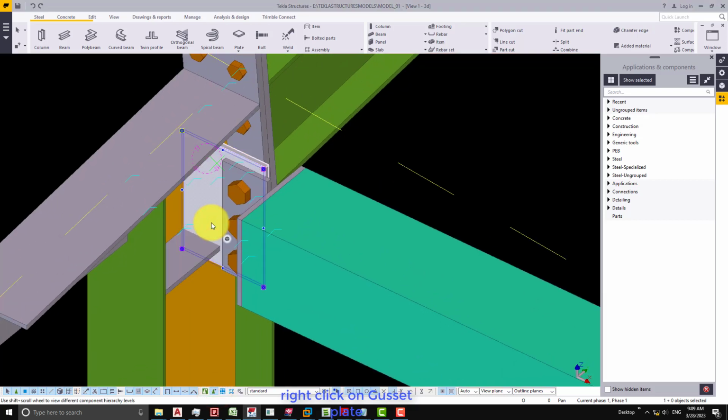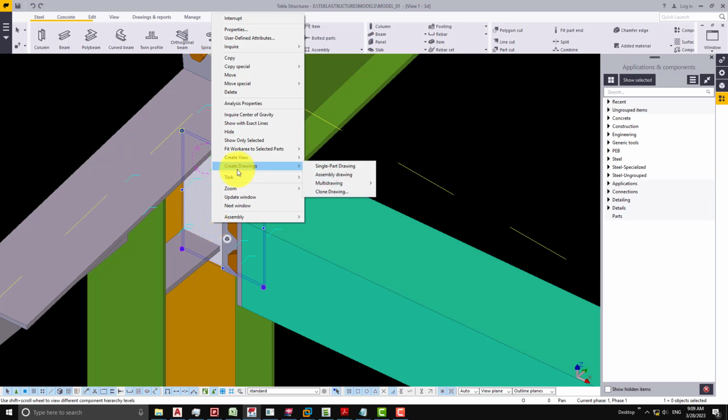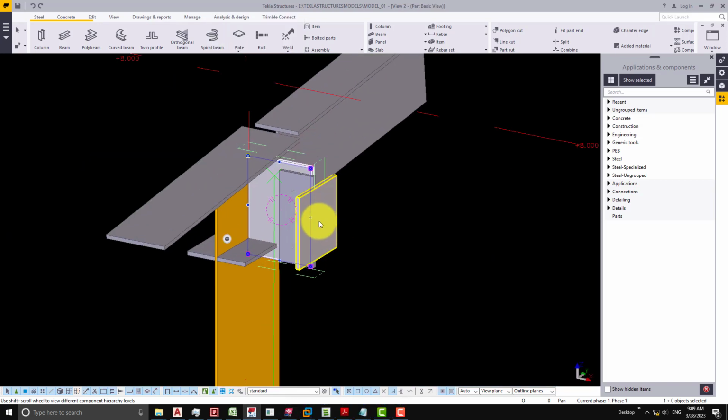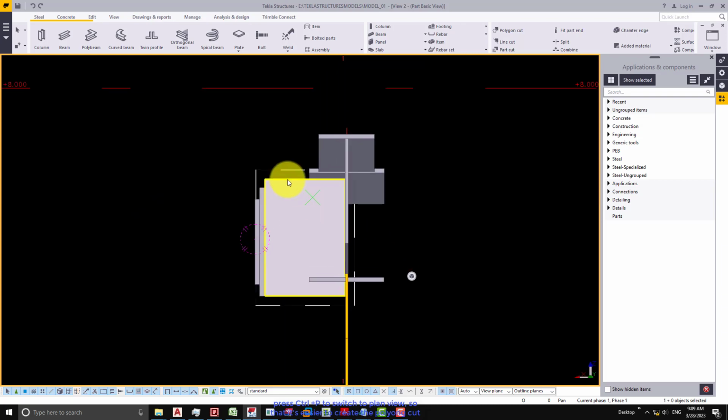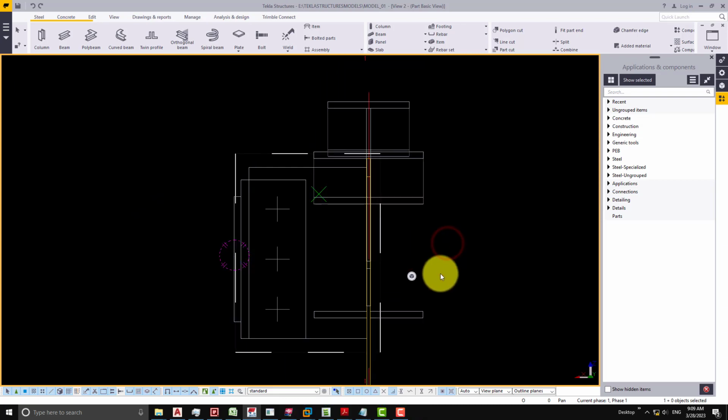Right-click on Gusset Plate. Select Create View, then 3D View of Part on the pop-up menu. Press Ctrl+P to switch to Plan View, so that it's easier to create the polygon cut.